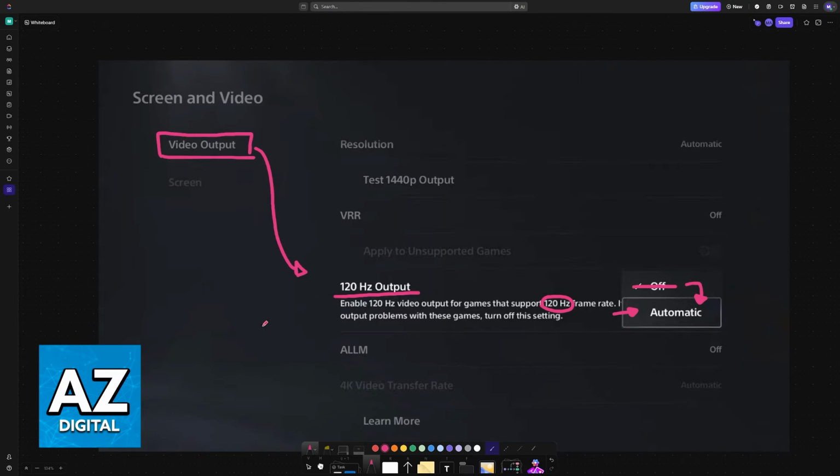Now, like I said before, if your TV is unable to output at 120 Hz, then you will not be able to do this. Some monitors or TVs will not have access to 120 Hz, and if that's the case, then it is going to be impossible to enable 120 FPS inside of Fortnite itself. After you change this setting, you are good to go.